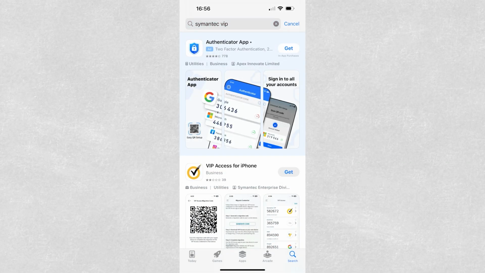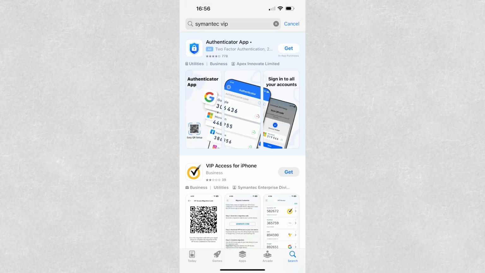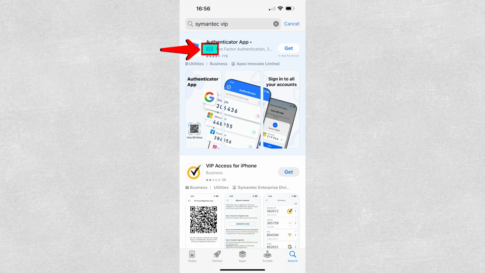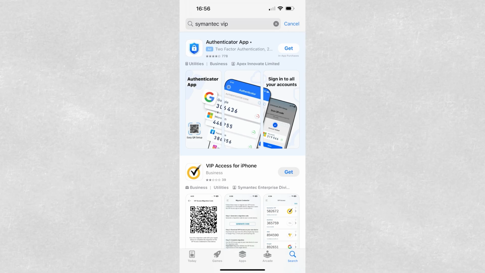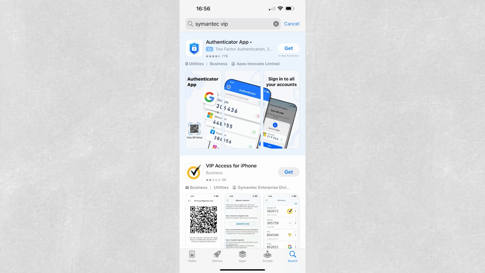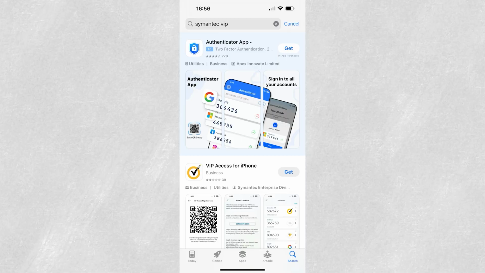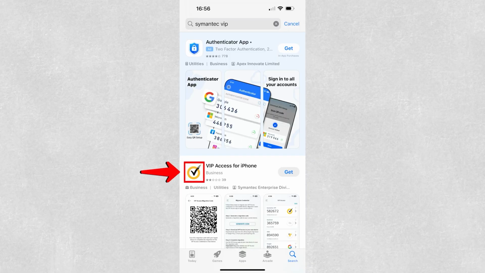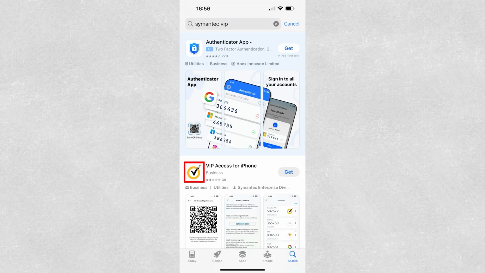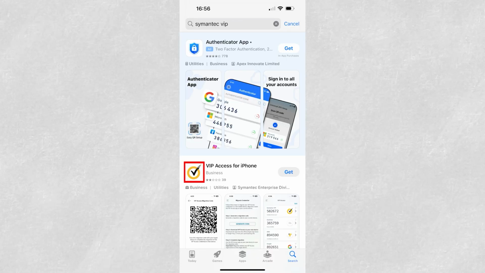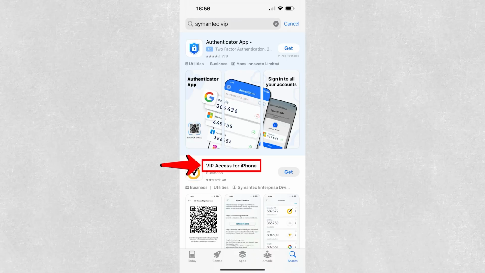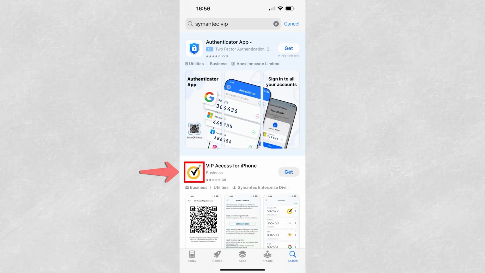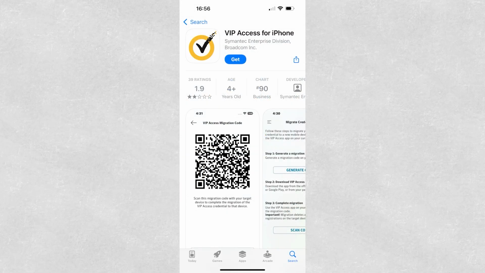Be careful, because the first app that shows up isn't always the one you're looking for. A lot of times, it's a sponsored app, meaning it's paid for this space at the top. You might have to scroll down a bit to find your intended app. In this case, we're looking for this icon down here, a black check mark over a yellow circle and white background with the text VIP Access for iPhone next to it. Let's click on the icon, which will take us to this page here.